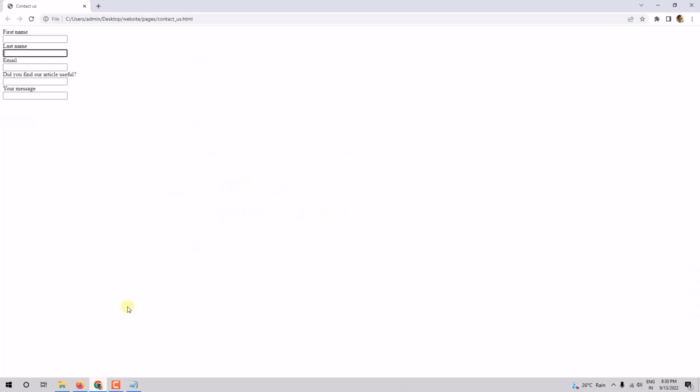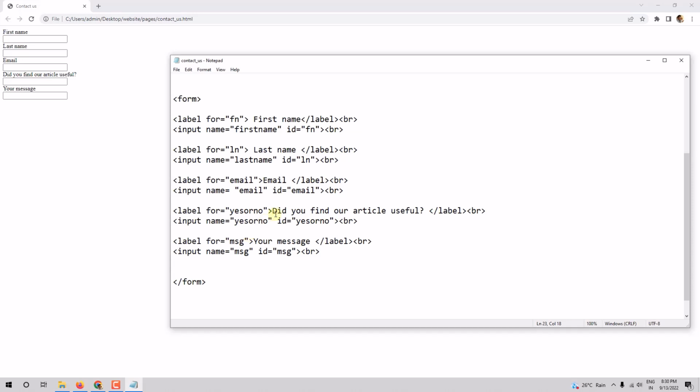Let me refresh it here. Even if I refresh, nothing changes here. So let us proceed. We are halfway there. Label has only the for attribute. Input has the name attribute, the ID attribute, and then one more attribute which is type.